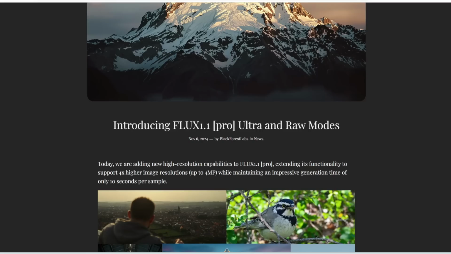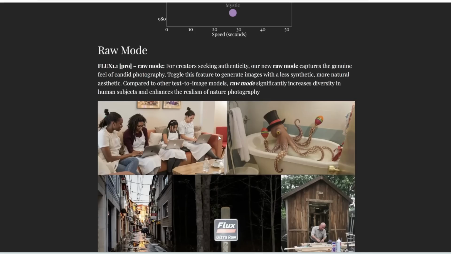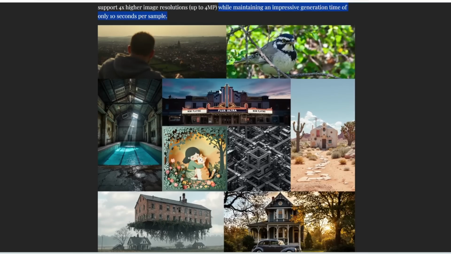In other news, Black Forest Labs added 2 new models, FLUX 1.1 Pro Ultra and RAW. So the Ultra mode allows you to generate 4 times higher image resolutions, up to 4 MP, while maintaining an impressive generation time of only 10 seconds per sample. And they also release a RAW mode, which they claim significantly increases diversity in human subjects and enhances the realism of nature photography. So here are some examples.